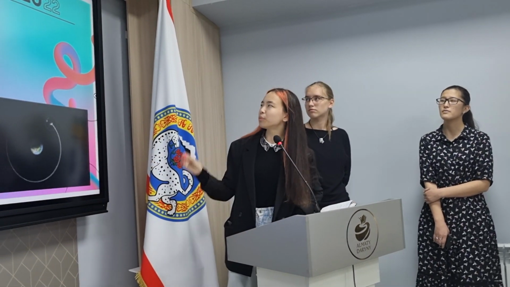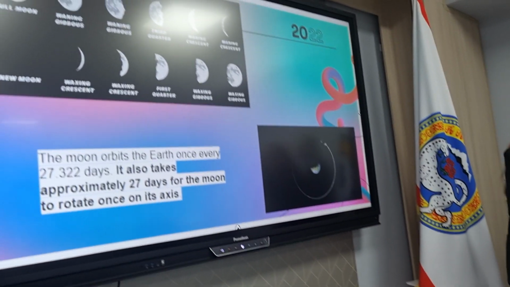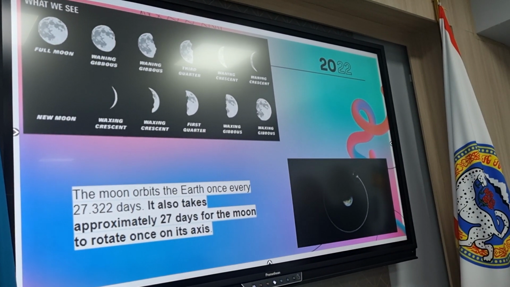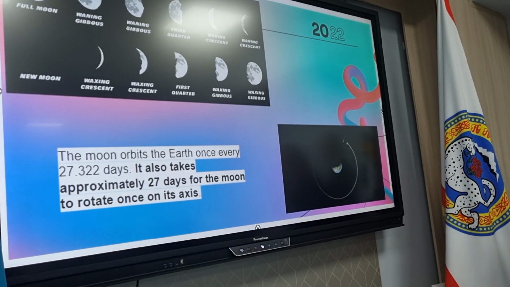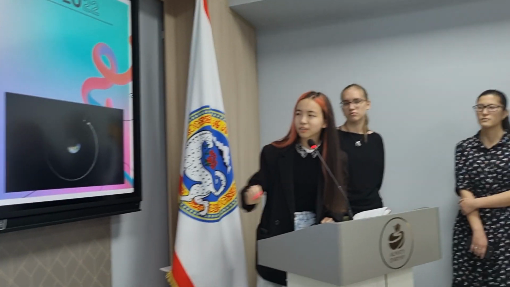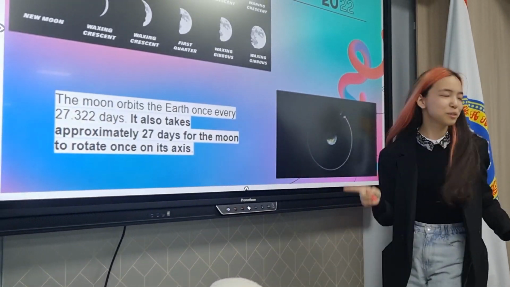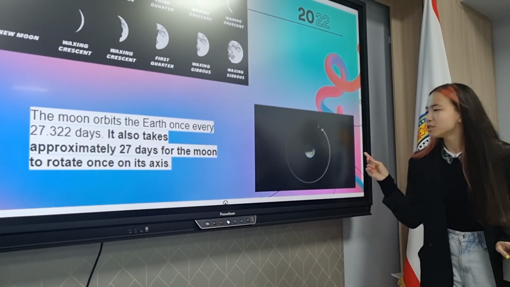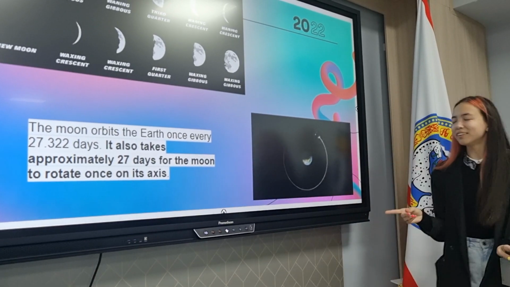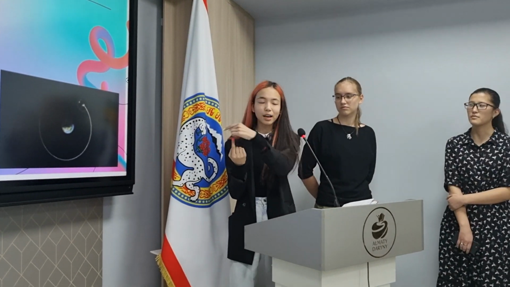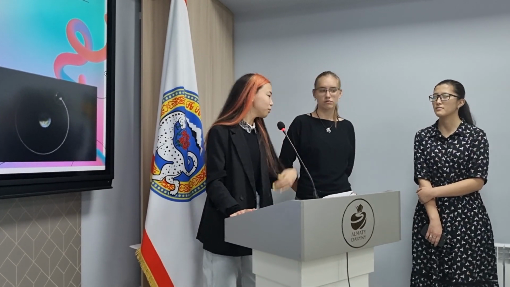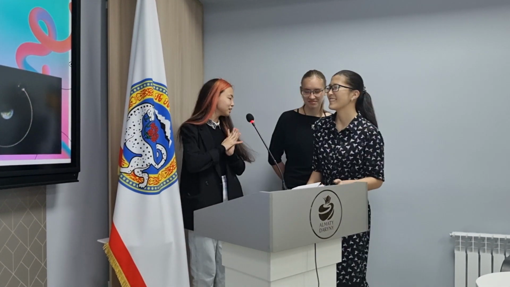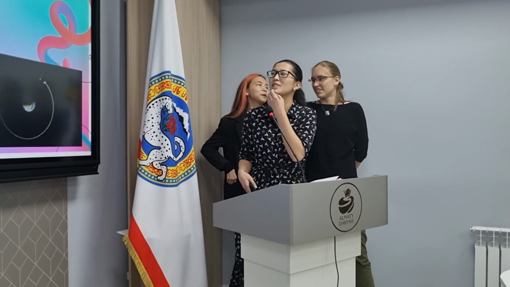Okay, so let's switch to the moon. As my partner said before, the moon spins around the Earth every 27 days, and it also takes approximately the same time for the moon to rotate once on its axis, which means rotating on its line. Okay, so I think our teacher can speak now because that's the end. Thank you.